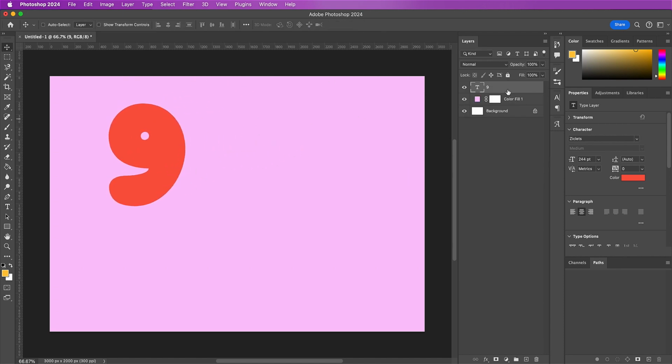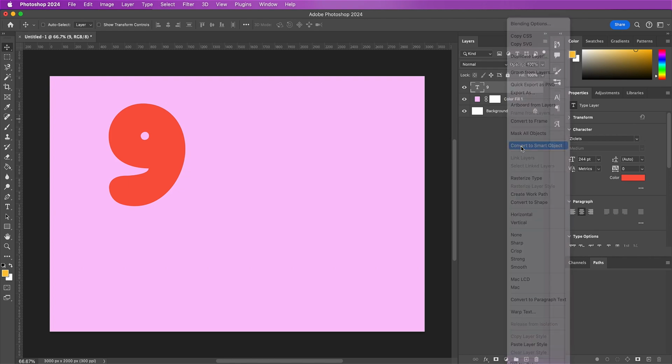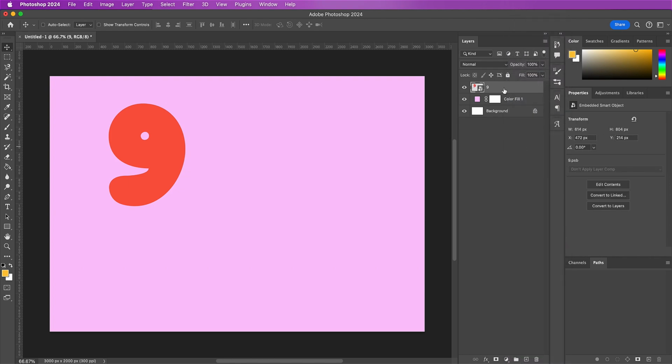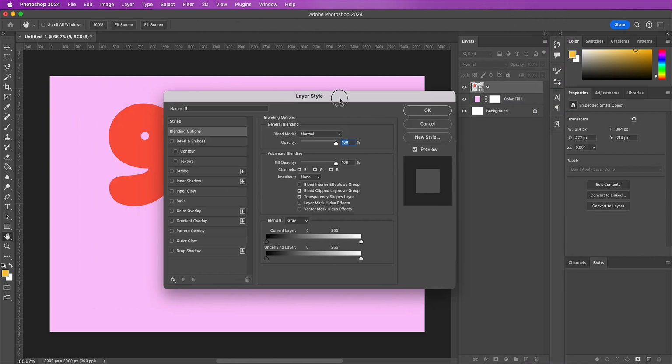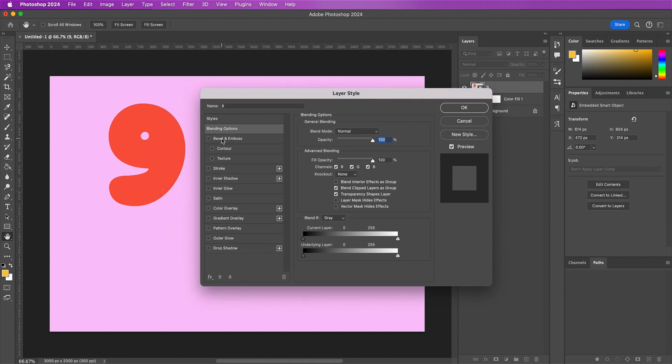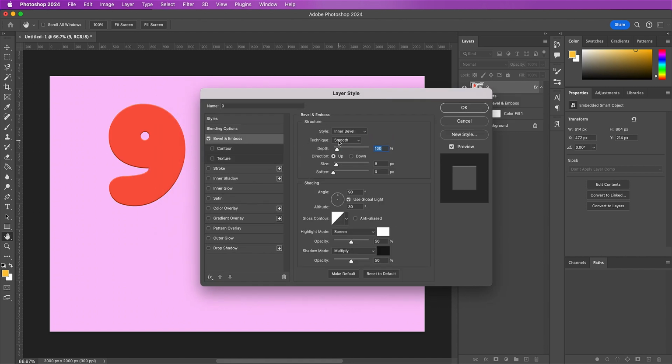Now right-click, Convert to Smart Object. Now double-click this layer to create a bevel and emboss. Change the depth to 313. The direction is down, size is 113, and soften is 16. Make sure use Global Light is unchecked. Change the angle to 33 and the altitude to 53.